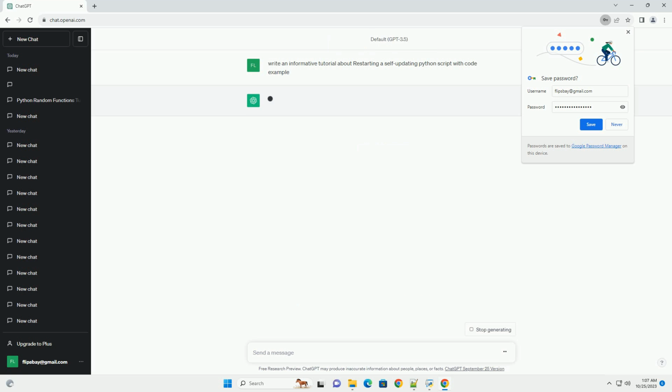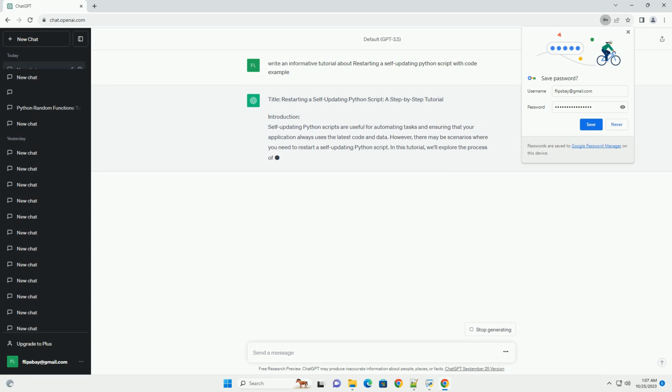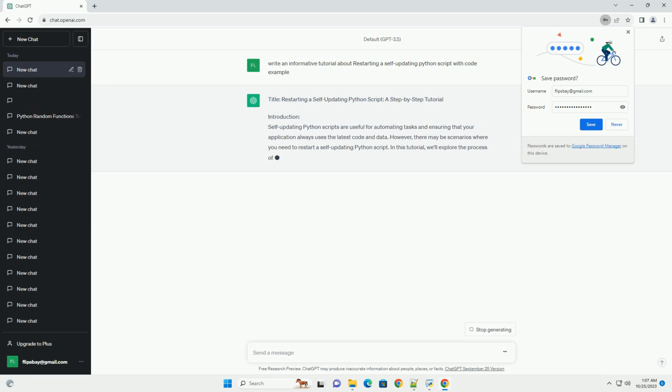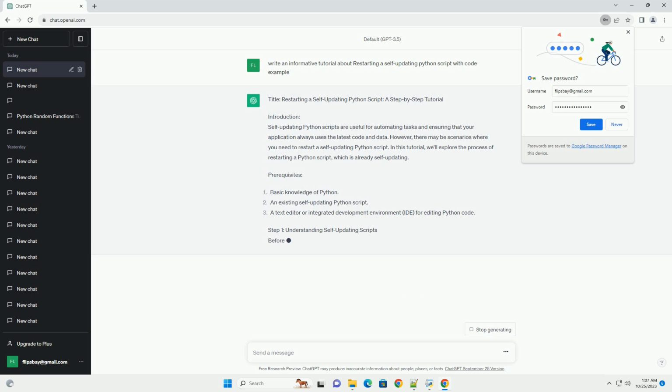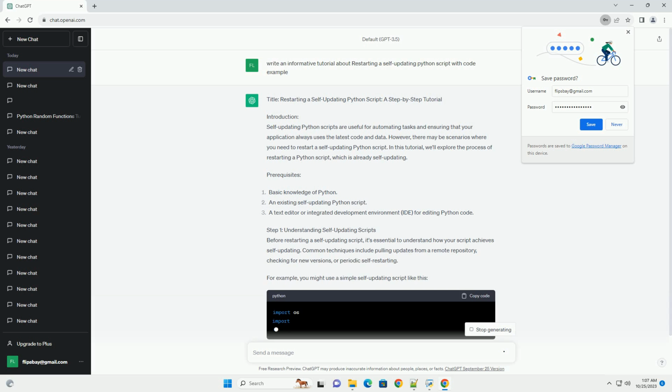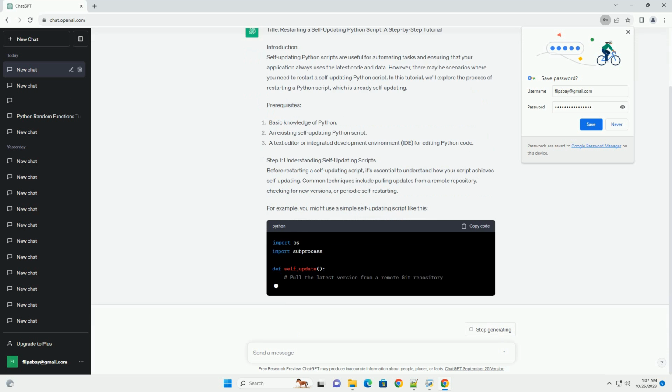In this tutorial, we will learn how to create a Python script that can update itself and then restart automatically. This can be useful for applications that need to periodically fetch new code from a remote repository or source, such as a web service, and then apply the updates without manual intervention. We will achieve this using a combination of Python code and external tools.